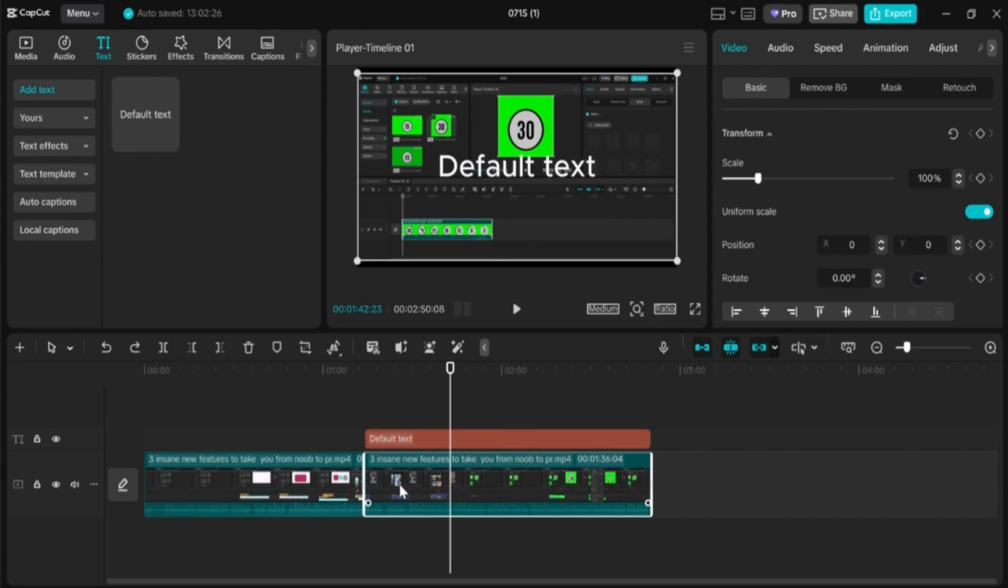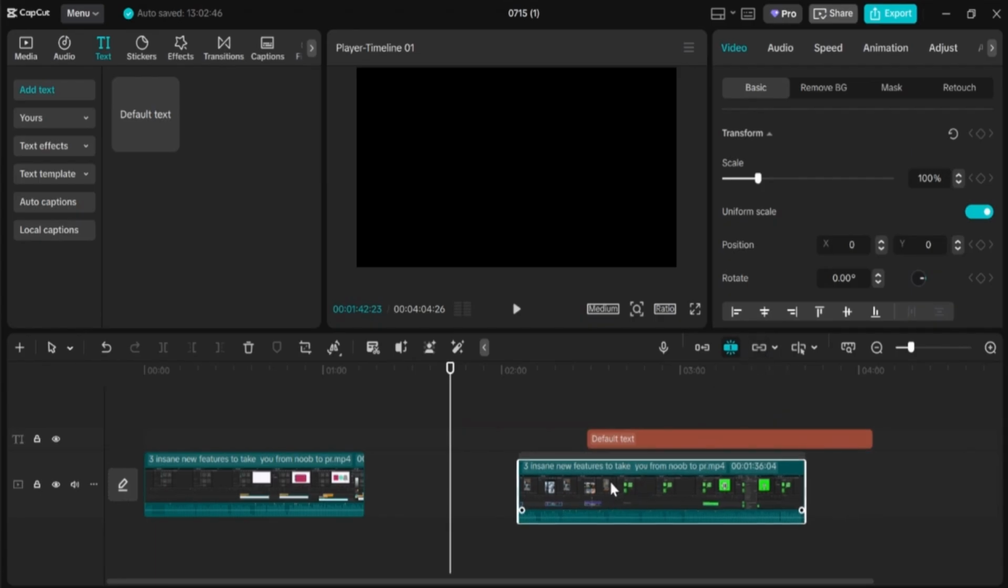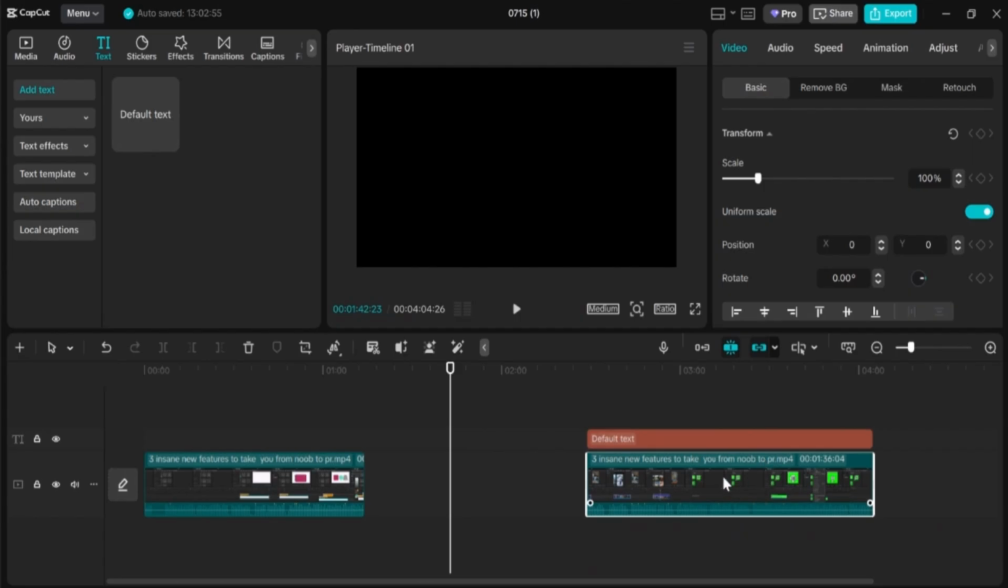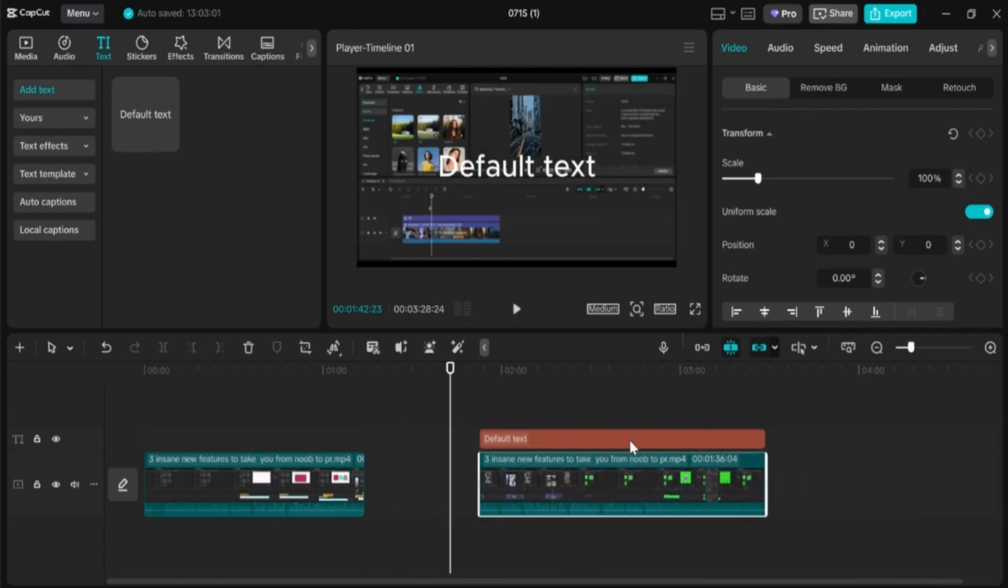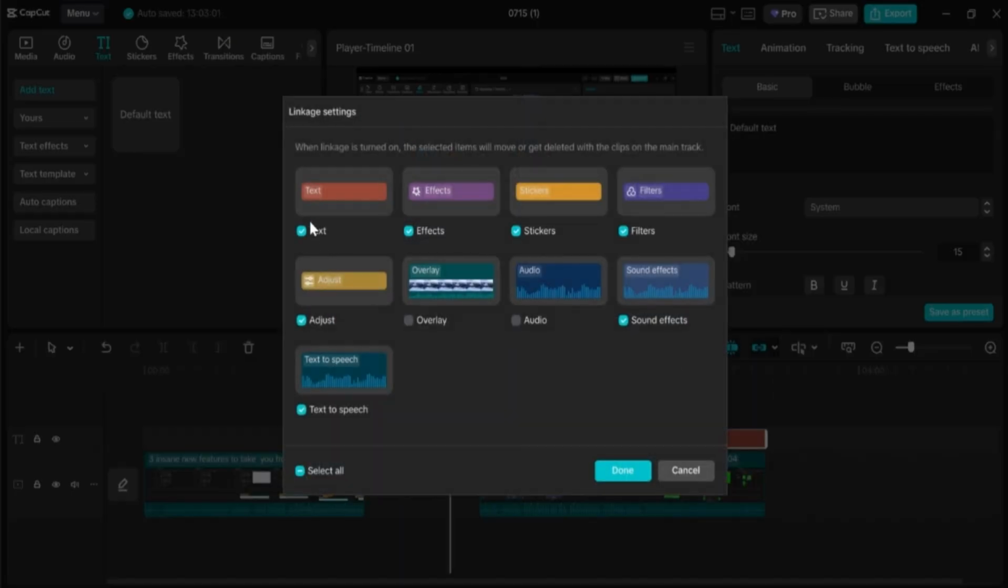And if I try to move the main footage, the text on top also moves with it. And if I turn the linkage off and try to move the main video, the text stays at the same place. And this makes it easier when you want to move things around with the main video. And it's not only text, you can do it with other elements. So come and click on the arrow beside the linkage tool, then select linkage settings. And on this window, you can select or deselect the elements you want. And then click on Done to save it.